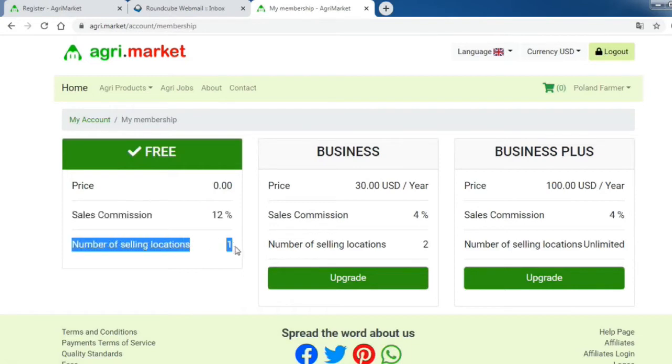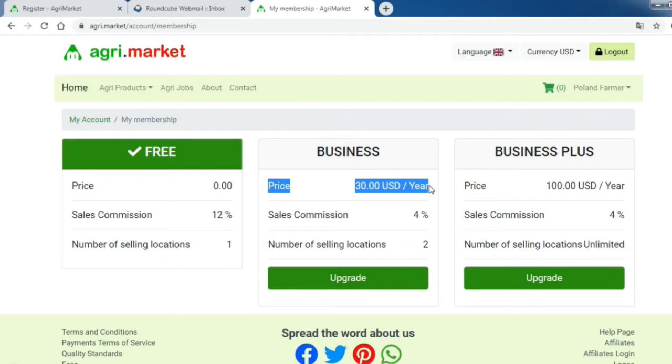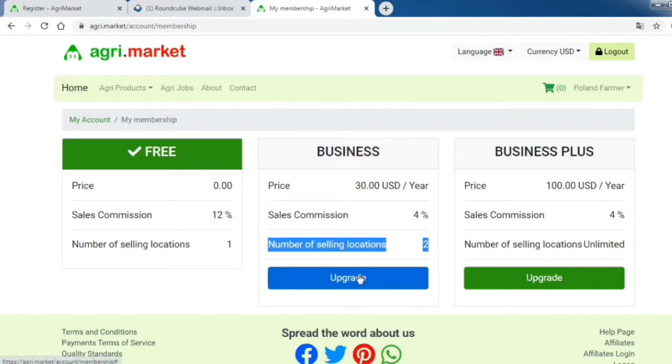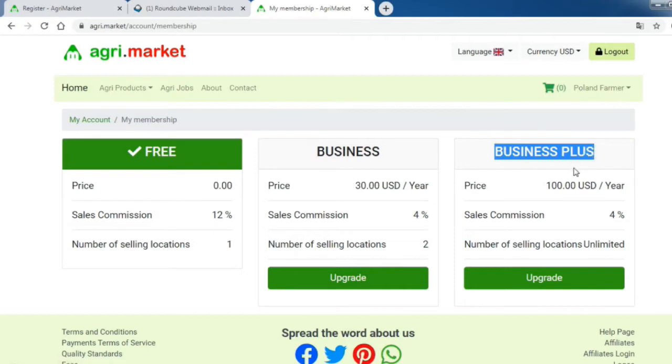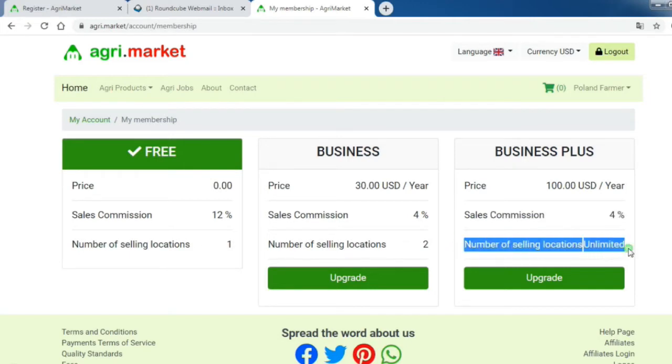Here, you will find professional packages. The Business package gives you the opportunity to list products in two different locations and a sales commission of only 4% with an annual subscription of $30. The Business Plus package, recommended for agricultural cooperatives and associations, gives you the opportunity to list products in an unlimited number of locations and a sales commission of only 4% with an annual subscription of US$100. If you have decided which package suits you, click the Upgrade button.